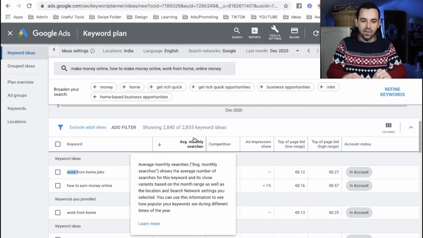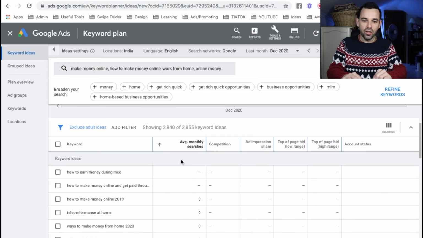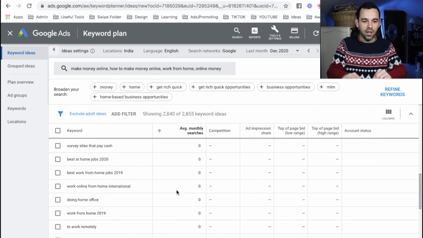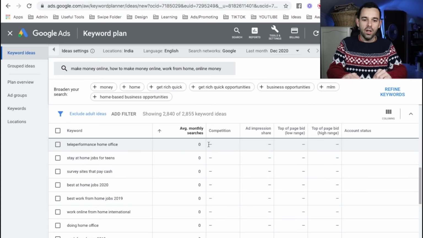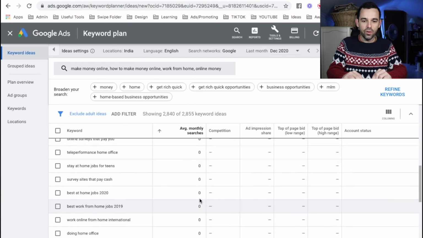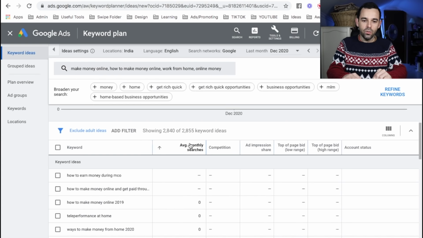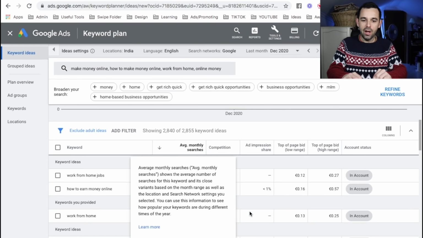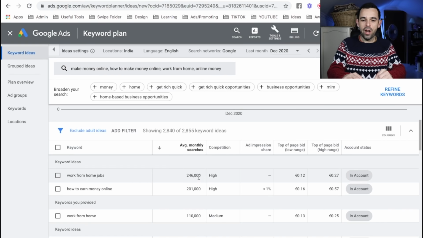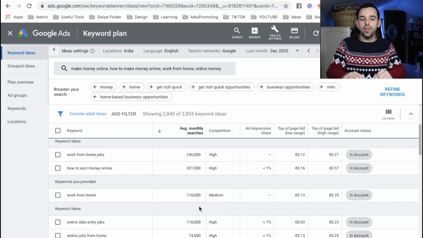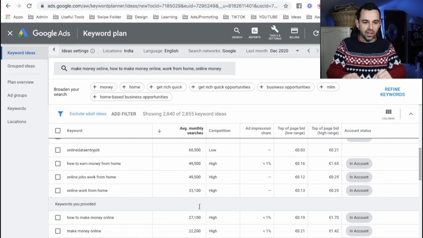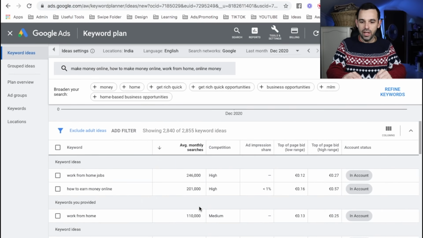Just to give an idea, if I click here on average monthly searches, this is going to go to the ones with fewer searches. These keywords have no data here, nobody's searching for them, right? That's why I always like to click here on average per month. That way it shows the keywords that have the most traffic. And when you go after keywords that have a lot of traffic, the traffic won't be a problem, right? But you can go down and just select the keywords that you want.